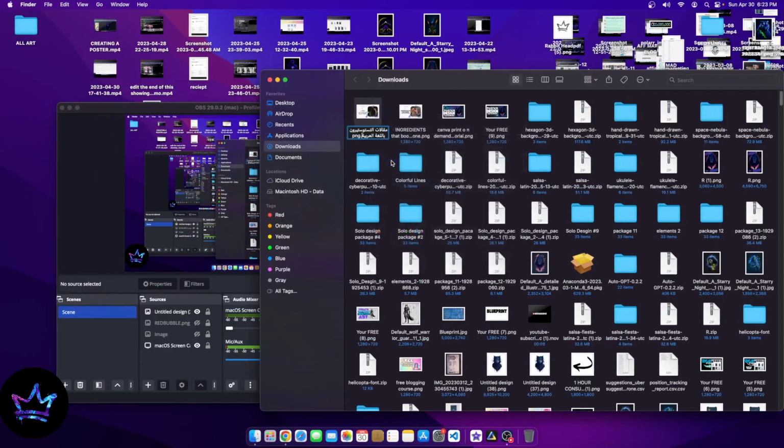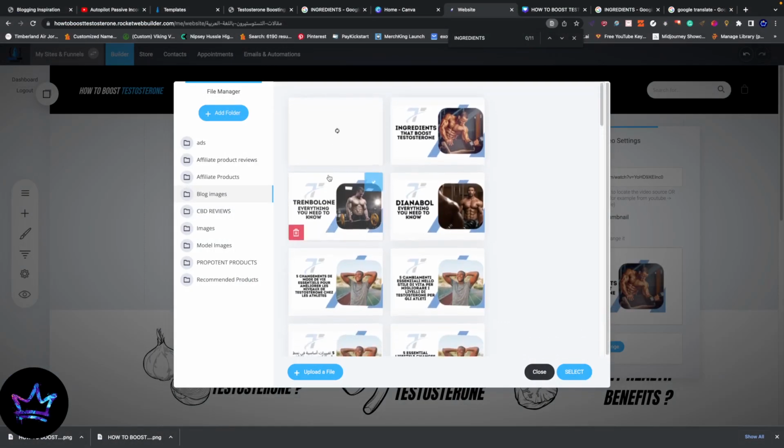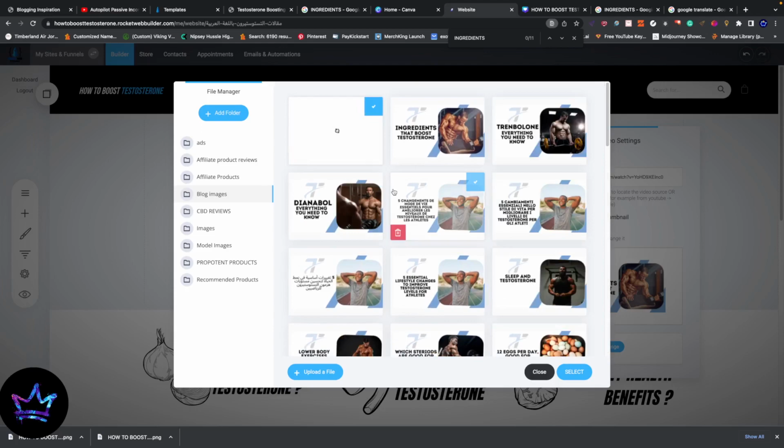So I'll go over here, hit rename, and it has whatever it has there, and I'm going to hit upload file, and there we go. This is the file on there, and select it. So give it a second for it to load. It's there, and hit select.